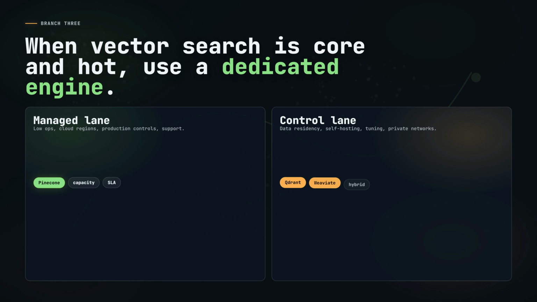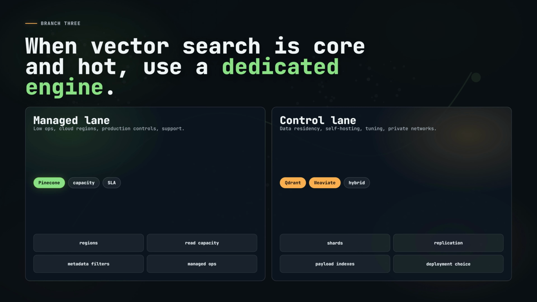Dedicated vector databases earn their keep when vector search is the product, not a side feature. Choose a managed service when the team wants low ops, cloud regions, capacity controls, support, and predictable production knobs. Choose an open or self-hostable engine when control matters: data residency, private networking, custom deployment, or deep tuning. Pinecone fits the managed service lane.